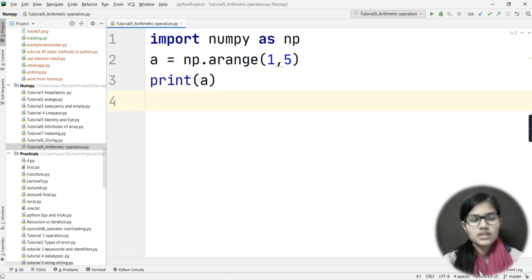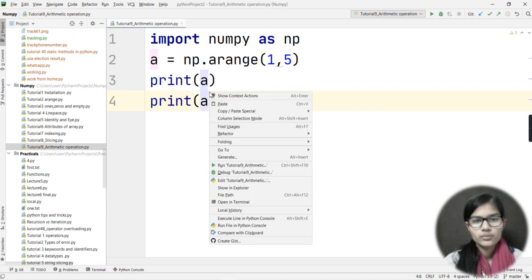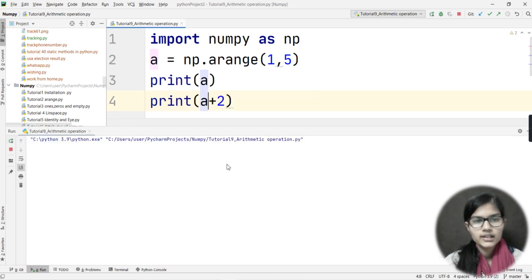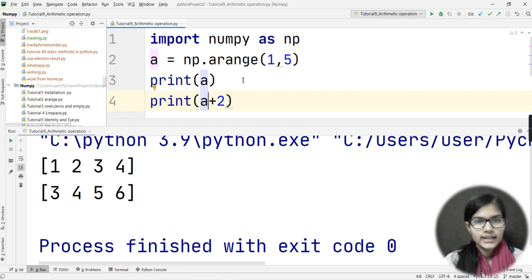Now let's say I want to perform some arithmetic operations on this array. Let's say I want to add 2 to every number in the array. So whatever my array has, I add 2. When I run that, see, I got the added array. My real array was 1 2 3 4, and when I add 2 to it, I got 3 4 5 and 6. So I have added 2 to every number in my array.